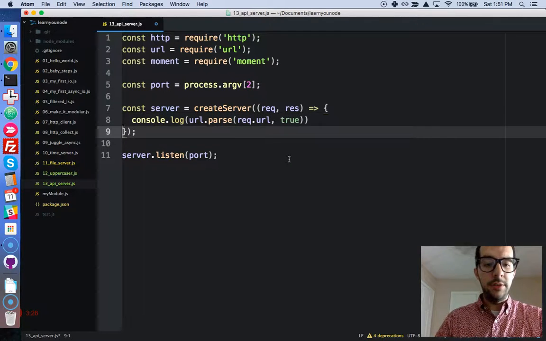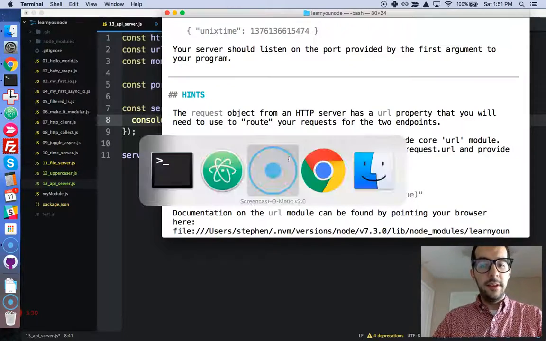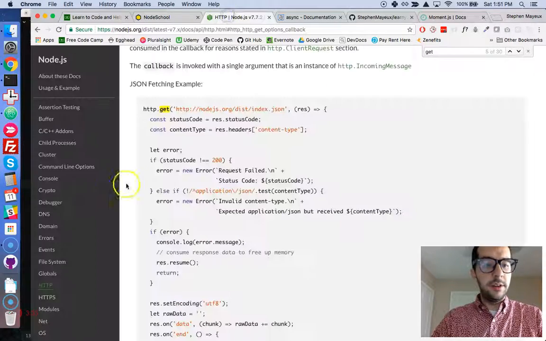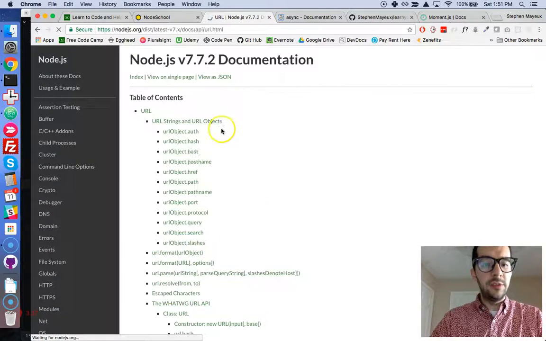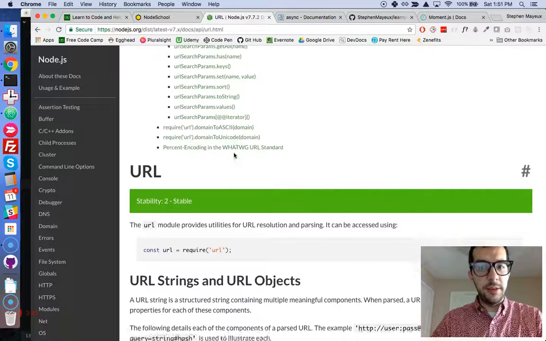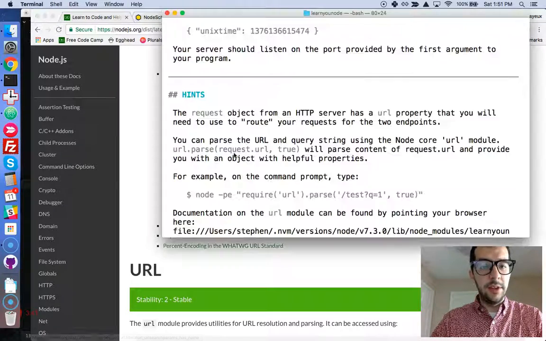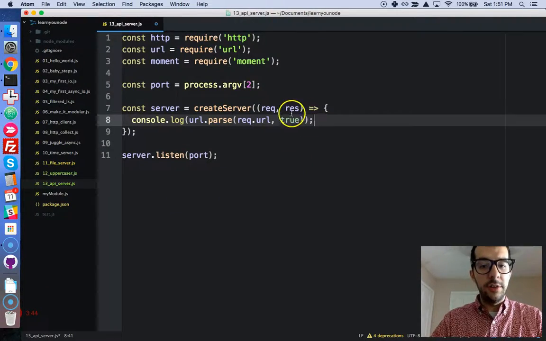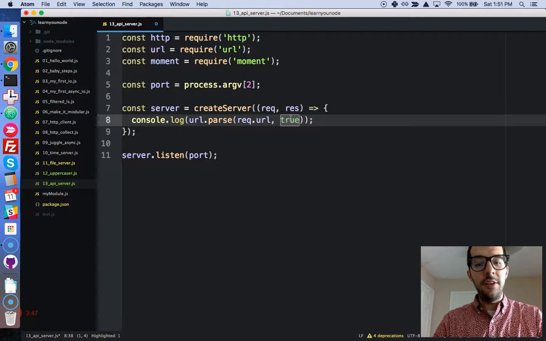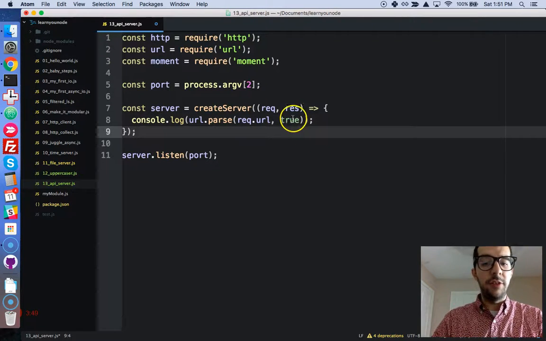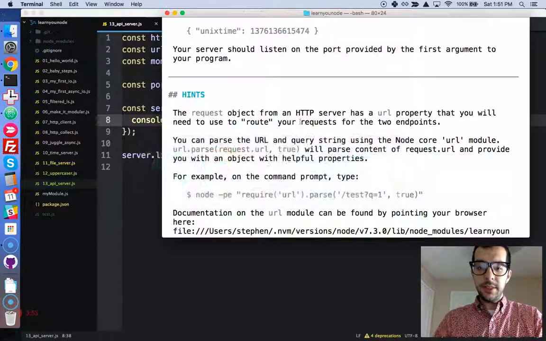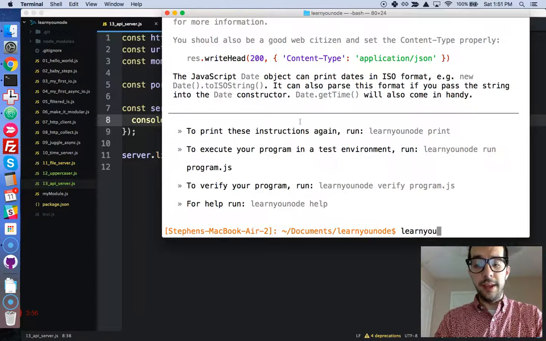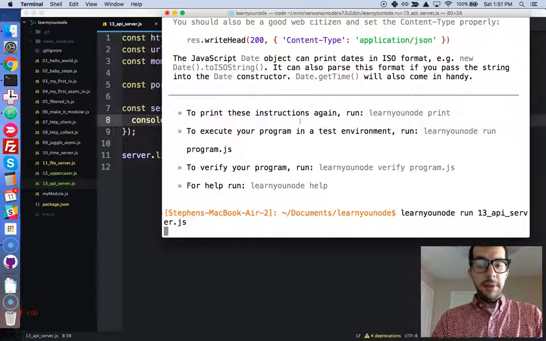If you want to go to nodejs.org, you can go to the documentation and read about URL parse. It's a very small API compared to some of the other ones, but we're just going to include this. It defaults to false, and this is just going to give us some extra properties that we want. So anyway, let's save that. Let's go to our terminal. Let's run Learn You Node, run the API server.